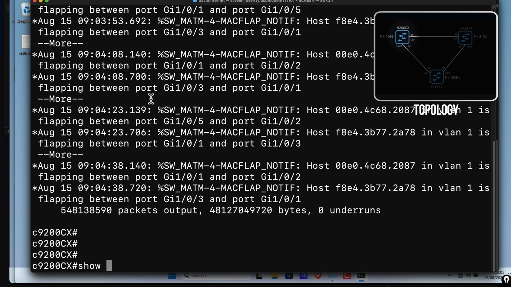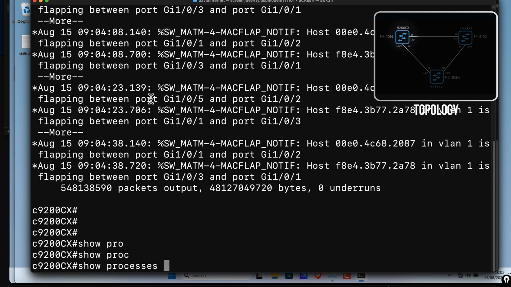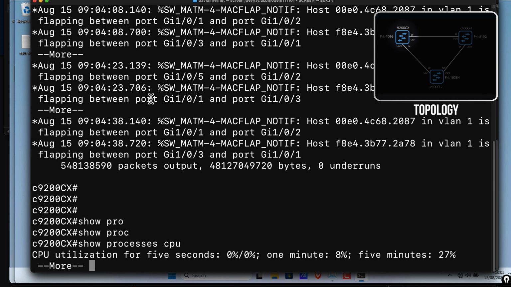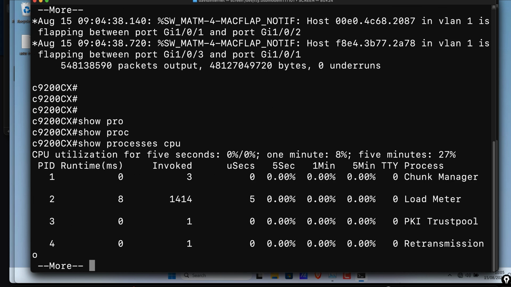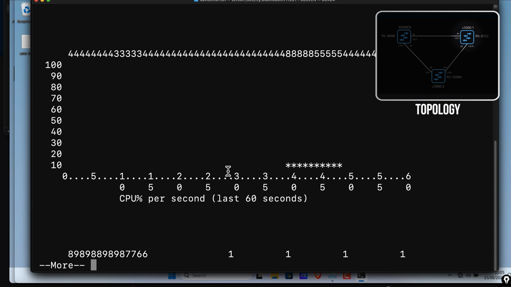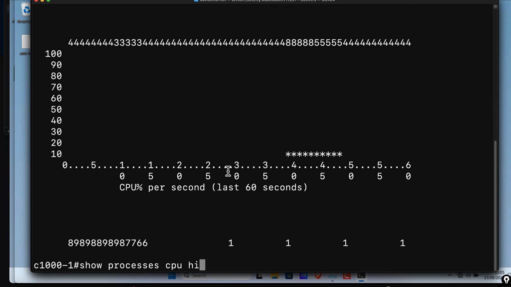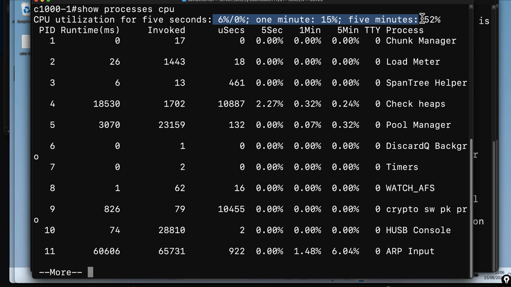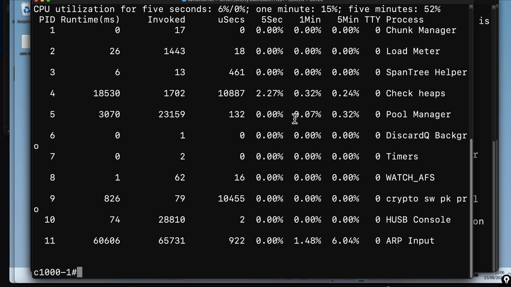On the 9200 series switch, so show processors CPU. Notice 5 minute 27%, 1 minute 8%, now it's 0%, so that's looking a lot better. On the first 1000 series switch, notice CPU is way lower. So history looks good. 6% over the last 5 seconds, it was at 15% and then 52% over the last 5 minutes. So that's looking a lot better.